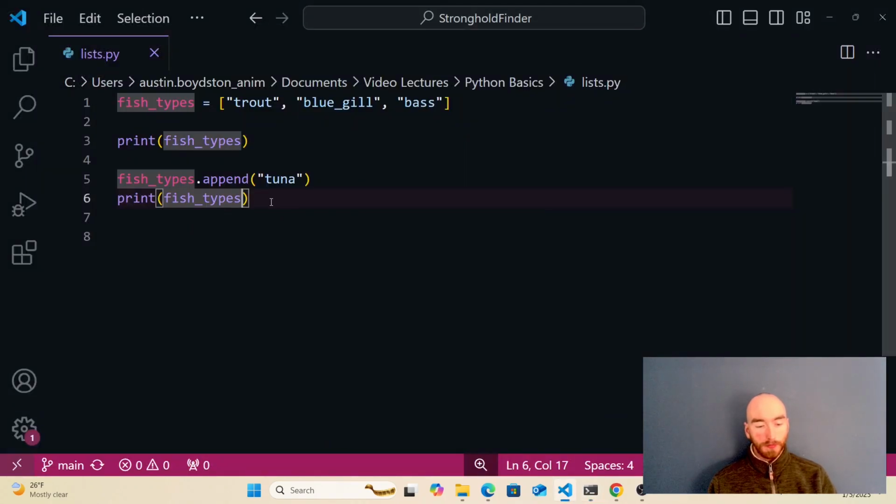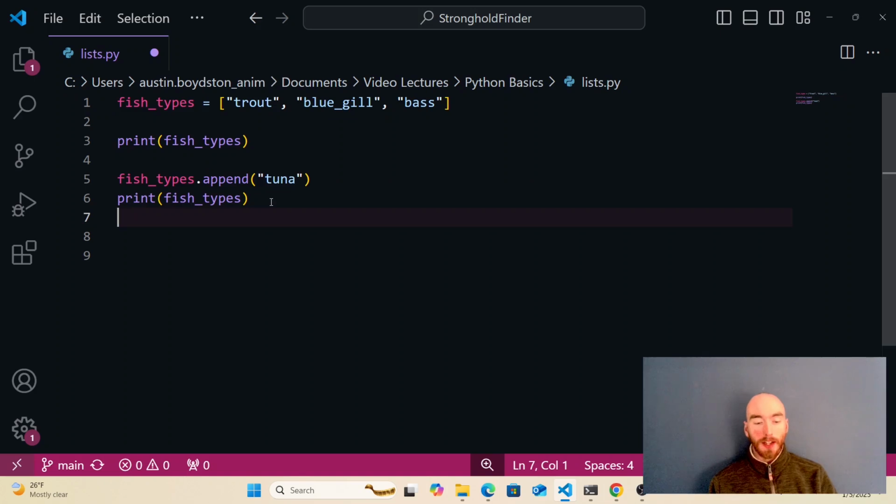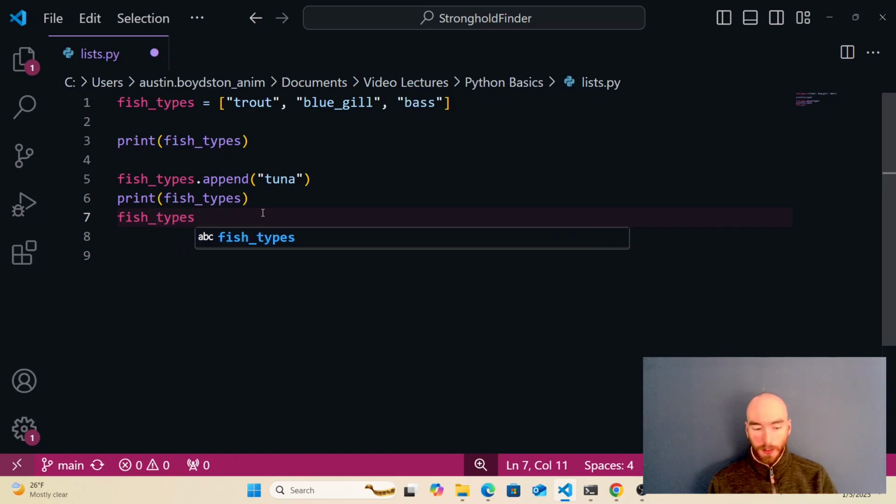And we can even put stuff in here that's not a string. Just as a reminder, whenever we use double quotes, that's a string. It can be thought of as just plain text. That's how the compiler or the interpreter for the language is reading it. So if we want to put in a number, we can do that. We can say fish_types dot append, and we'll put in 10. For some reason we chose 10.